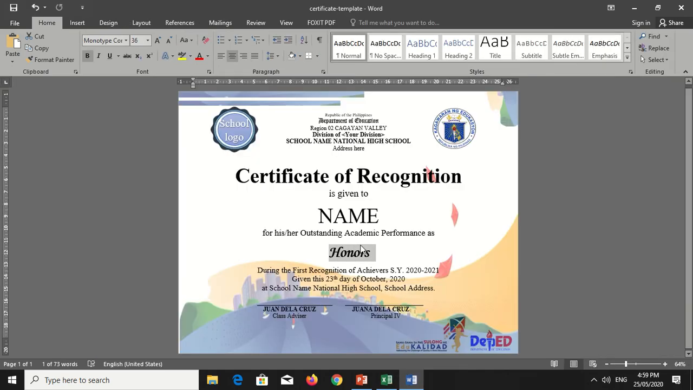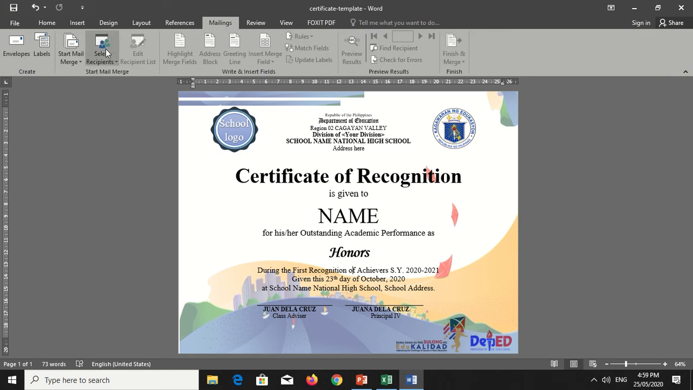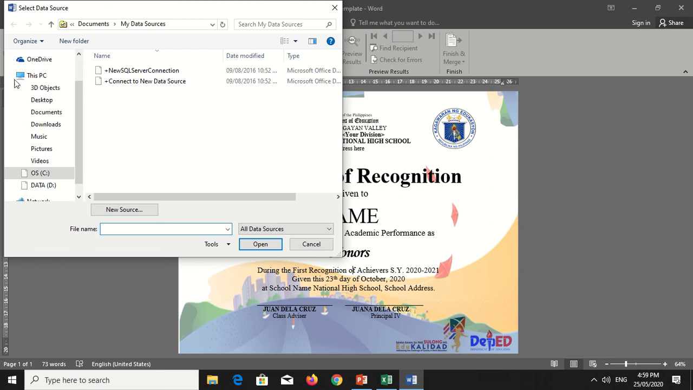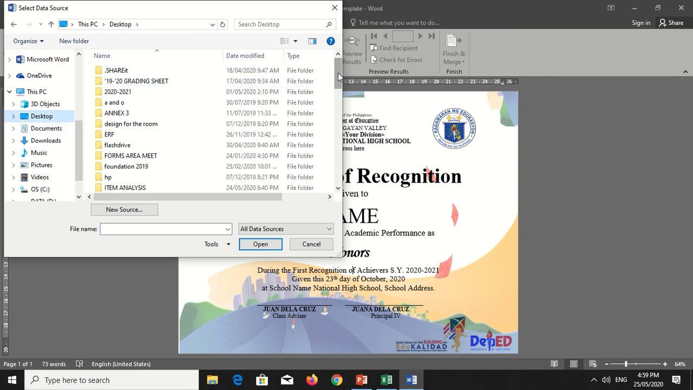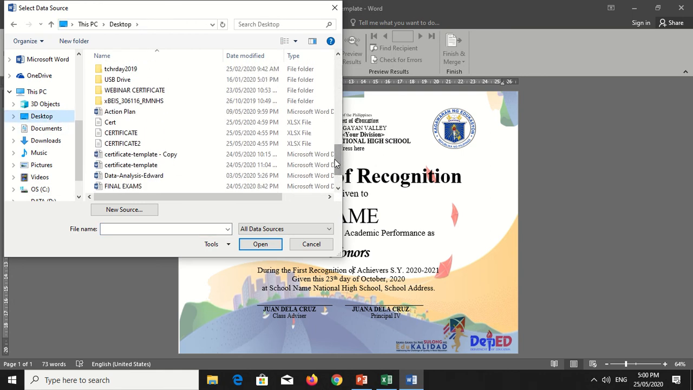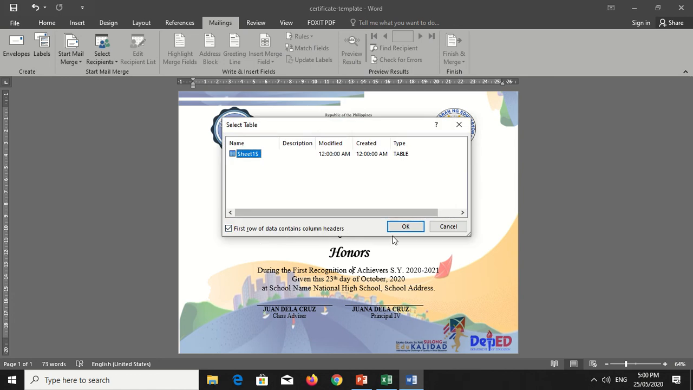I'll go back to the template of my certificate. The next thing to do is to click Mailings, then Select Recipients, and then click Use an Existing List. Since I saved the file on my desktop, I'll click Desktop and then find the file name of the certificate. So this is it. Then I will click Open and then click OK.